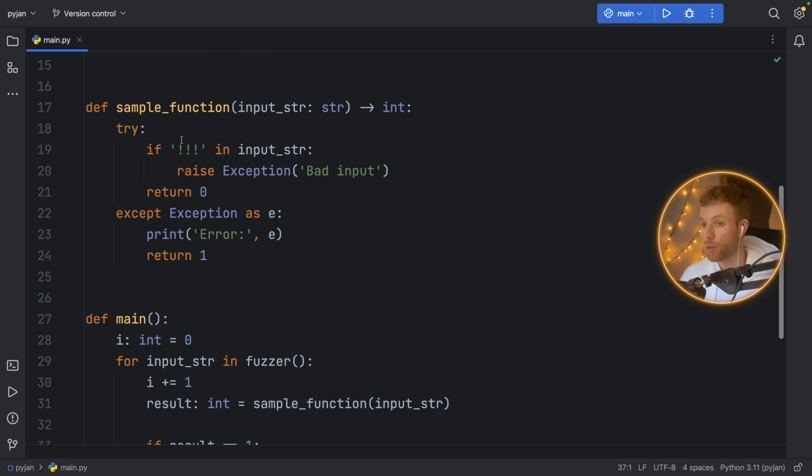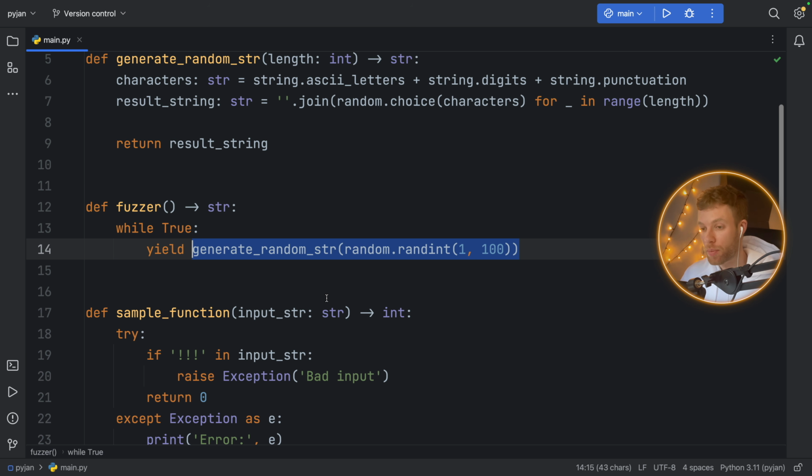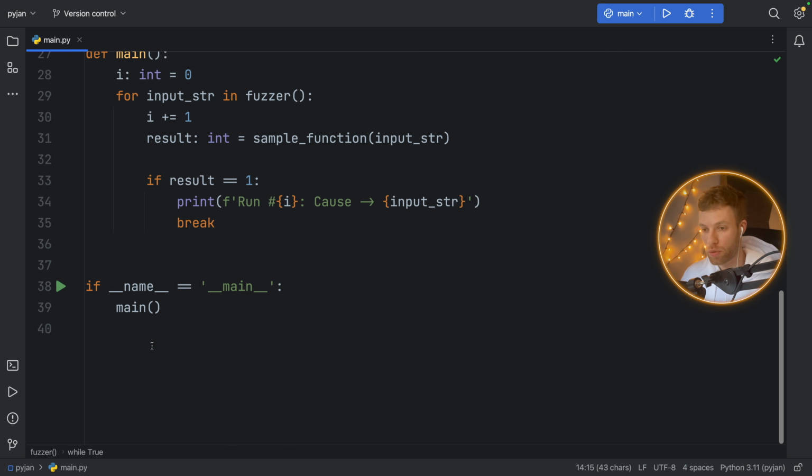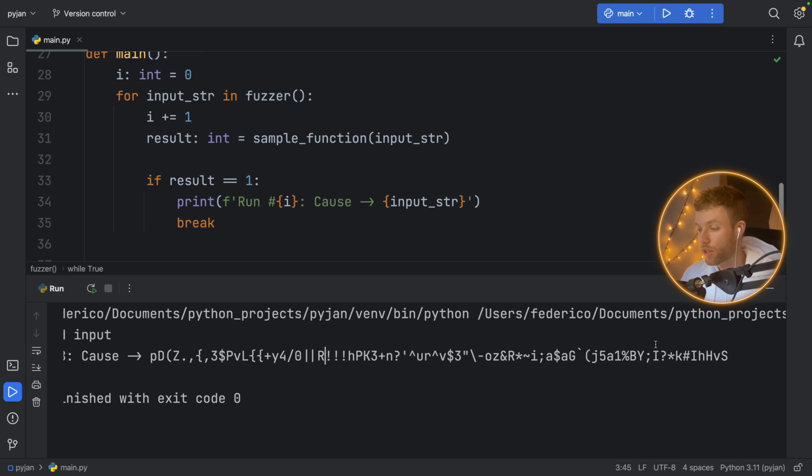And in this example, it's going to break as soon as we run into 3 exclamation marks. So as soon as the program generates a random string with 3 exclamation marks in a row, it's going to break our program. And if we run this, it's going to run for a few seconds, and we're going to get the error back that there was a bad input. And it's also going to tell us the cause. So at run 13,478, we had this input string. And inside this input string, we generated a random group of characters that had the 3 exclamation marks in there, which is something that broke our program.